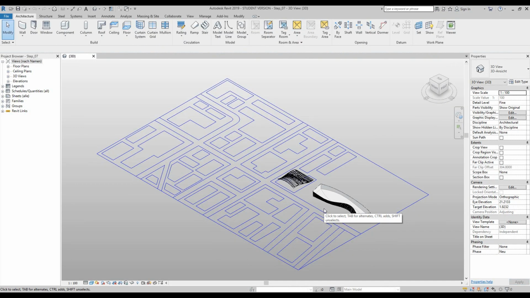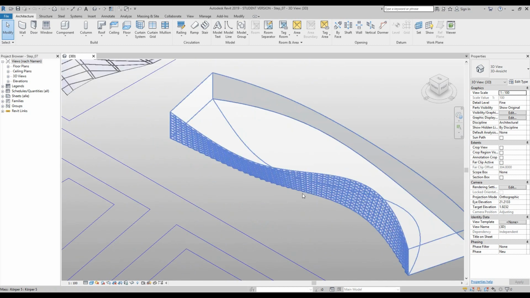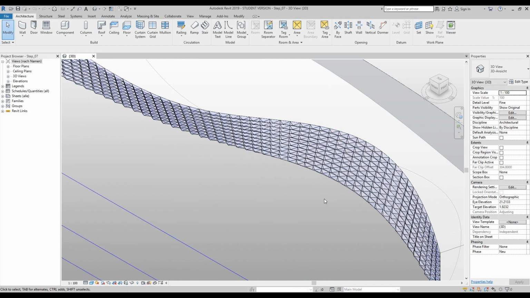So this is the next step to our curtain panel by pattern. But this time we're now going to do some instance parameters and create some mullions to our previous diamond curtain wall panel. So the first thing we're going to do is zoom in to our curtain wall that we created.